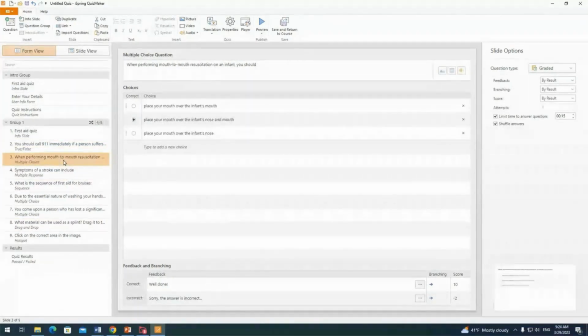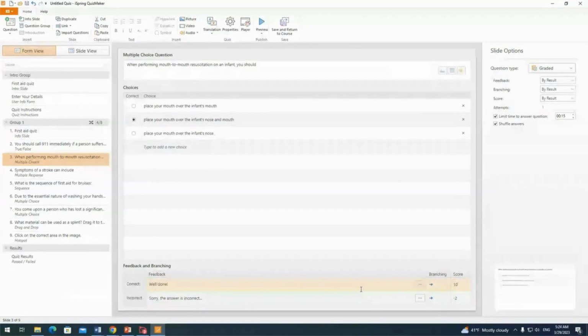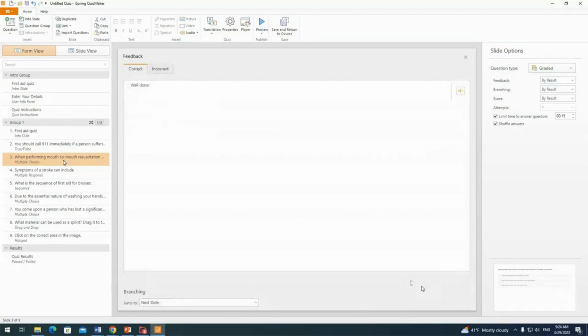Okay, to edit a message that learners received after answering a question, you need to go to the feedback and branching section right here at the bottom and click on these three dots. So let's edit the message that goes for correct answers. I click three dots, and here I see my feedback messages. I will just add a picture, but you can actually type here anything that you want, so you can explain why this option is correct or incorrect, so you can just switch between these tabs.